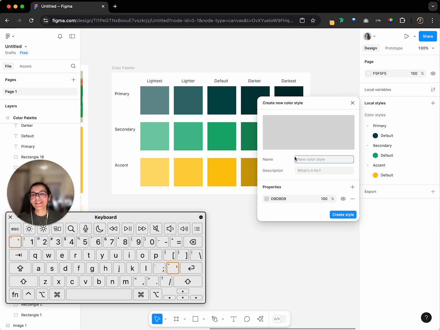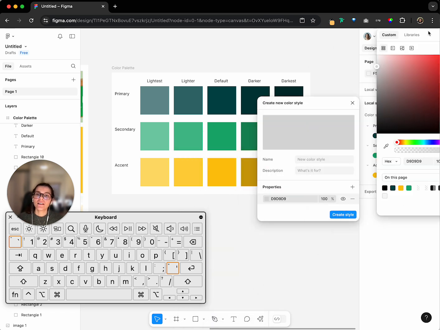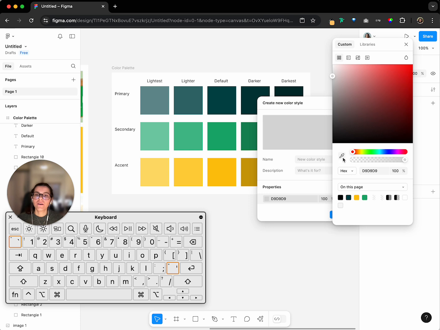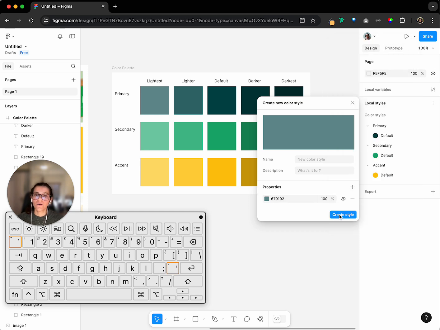Sorry, my computer is applying this. I didn't do anything. Anyway, we're gonna come here in properties. Then you're gonna click on this icon to pick a color. I'm gonna pick the lightest, and then this is the code of the color, with that trick that we did already. So this is the right code. So now we're gonna create the style.